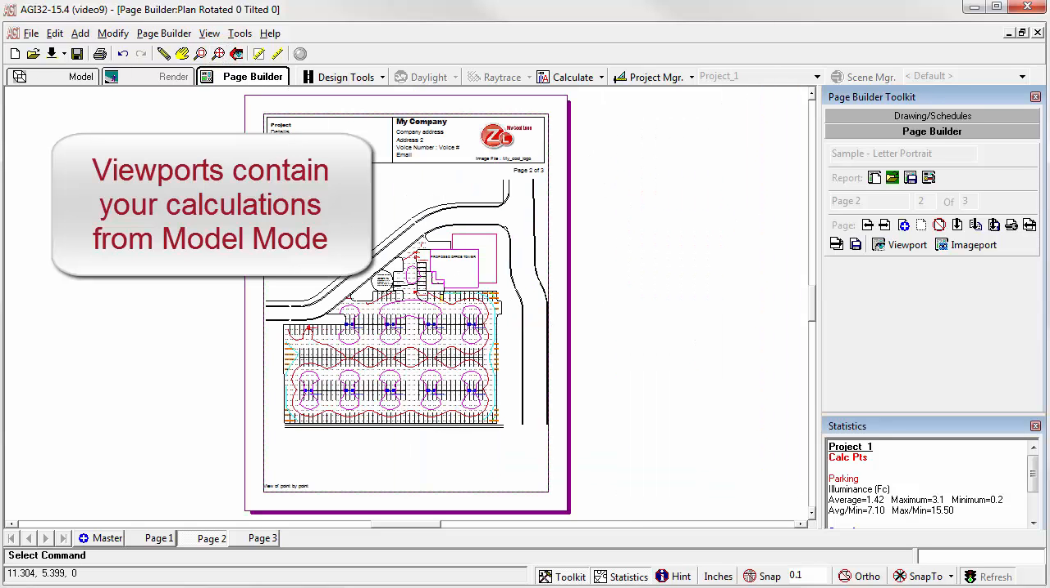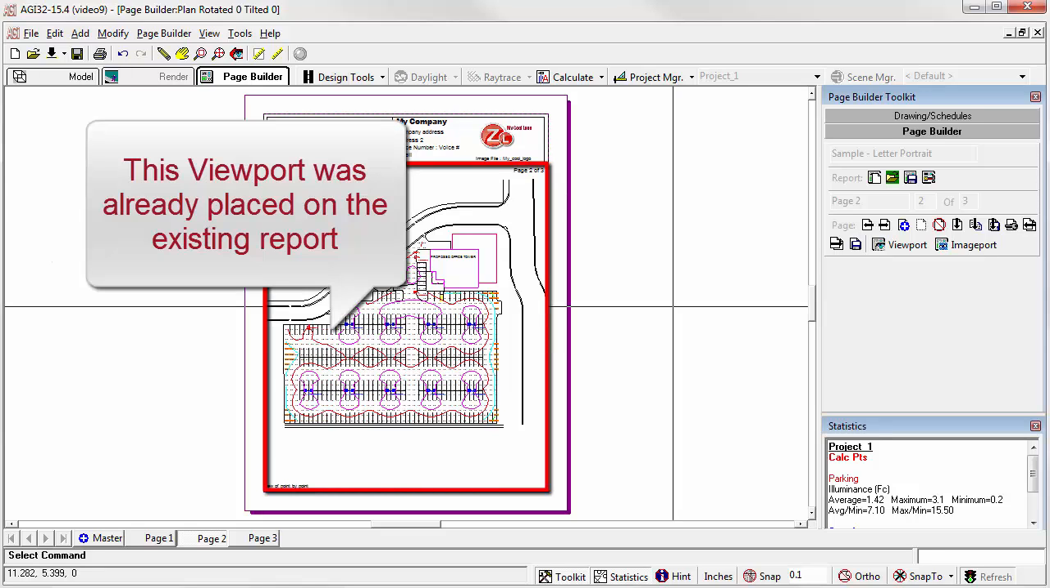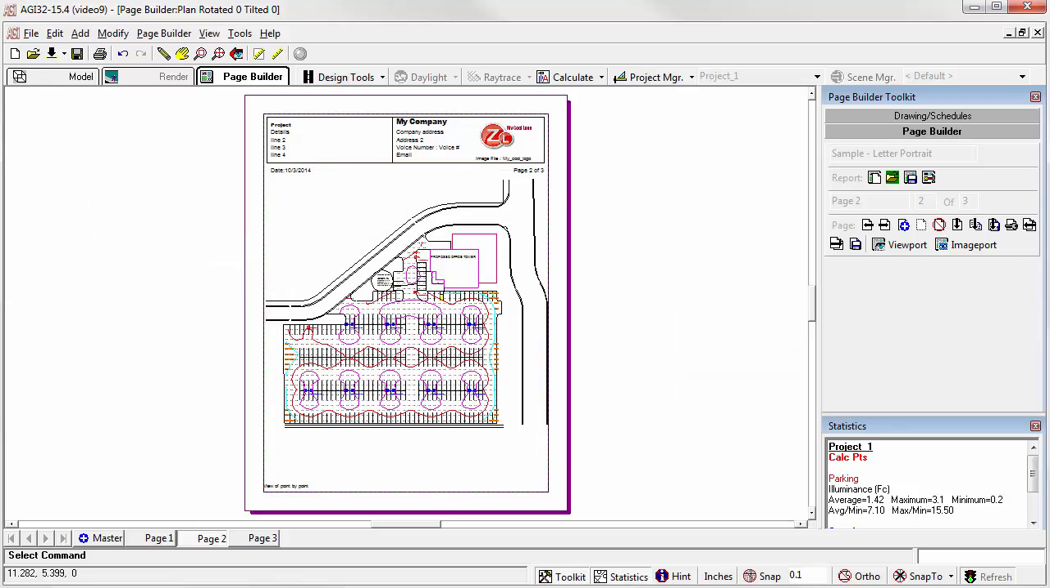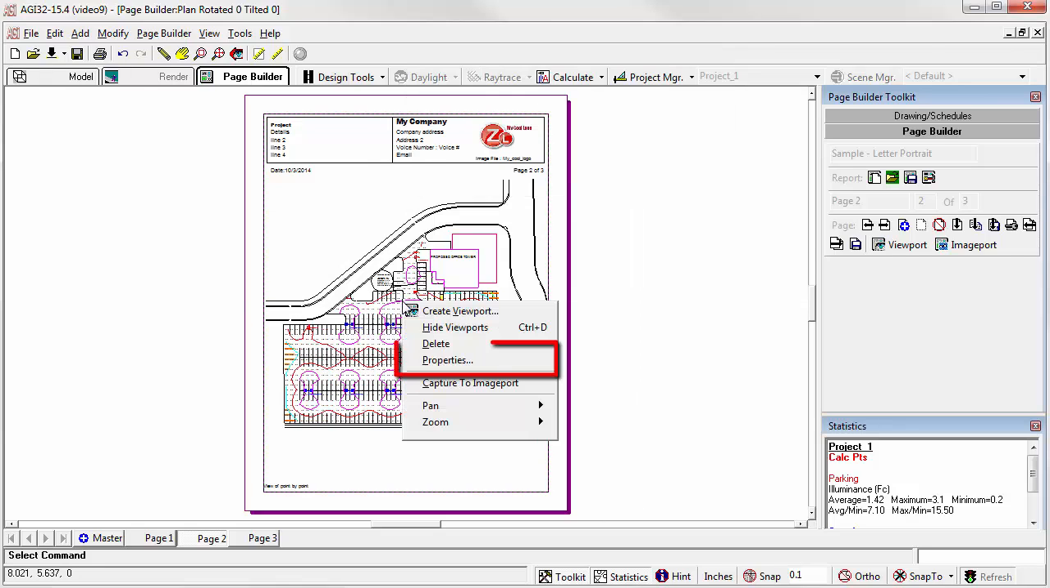Page Builder can place any view you have created in AGI-32's model mode on a page in any size or scale using a tool called a viewport. In this case, our sample report format was already saved with a viewport linked to the single view we've created in model mode. Click the right mouse button on the point-by-point view. From the menu, select Properties.